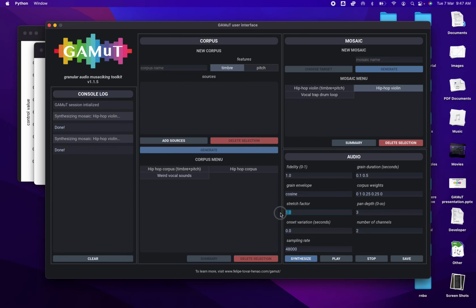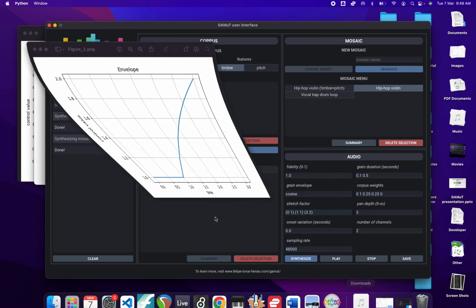So let's say that I wanted to use the stretch factor. Stretch factor means that when we type 1, we're playing the audio at the original speed, 2 would be twice as slow, and 0.5 would be twice as fast. If I were to type something like this, where I say 0, 1, 1, 1, and 3, 2, this is what I would get as a result.